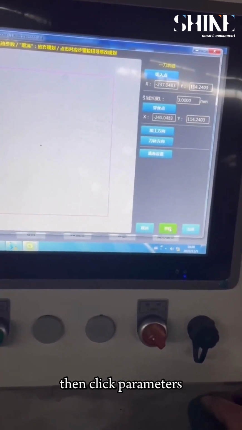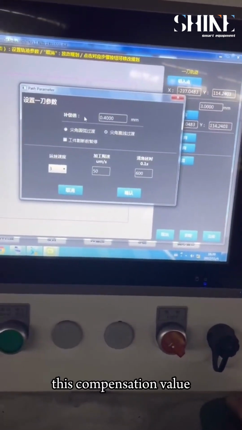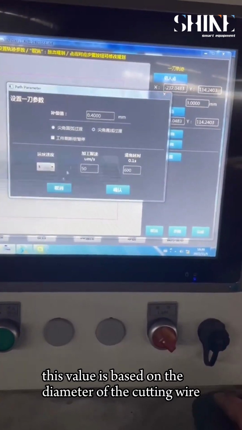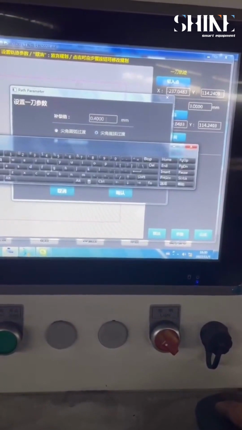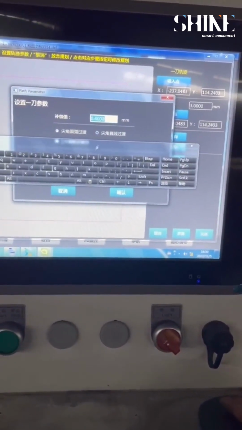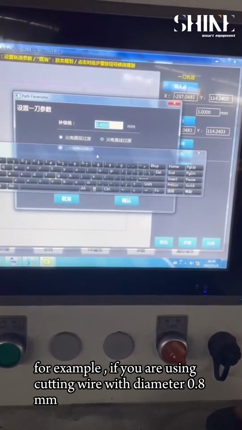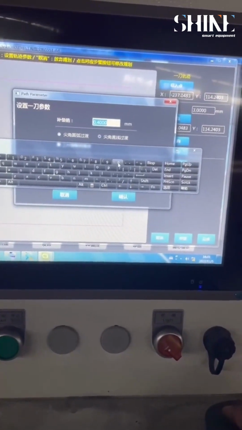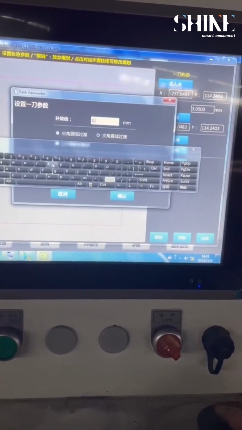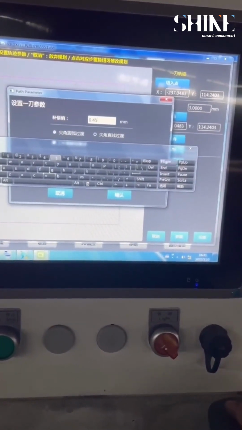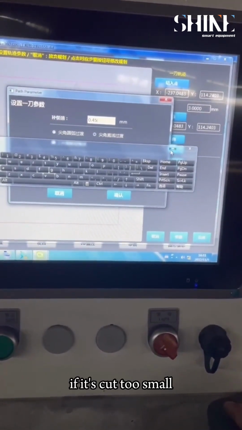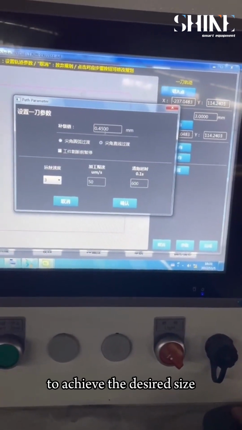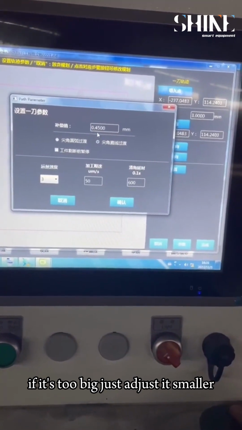Then click Parameters. This compensation value is based on the diameter of the cutting wire. For example, if you are using cutting wire with diameter 0.8 millimeter, if it's cut too small, you just need to increase slightly to achieve the desired size. If it's too big, just adjust it smaller.